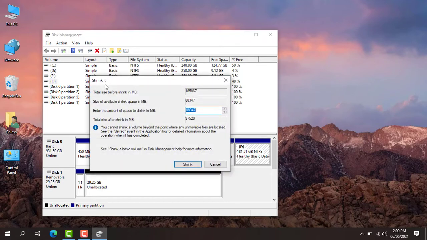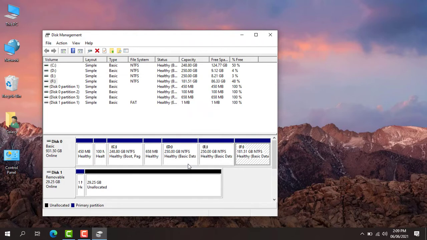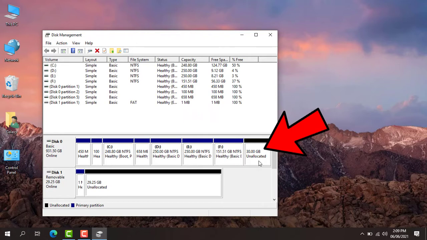Now a new window will open like this. Here you will have to enter the desired size in MB, so I recommend you create at least 30 GB free space for Makulu Linux. So the size is 30720 MB, which equals 30 GB. After entering the desired size, simply click on Shrink. Now as you can see here, the 30 GB unallocated space is created. Now simply close the Disk Management window and follow the next steps.